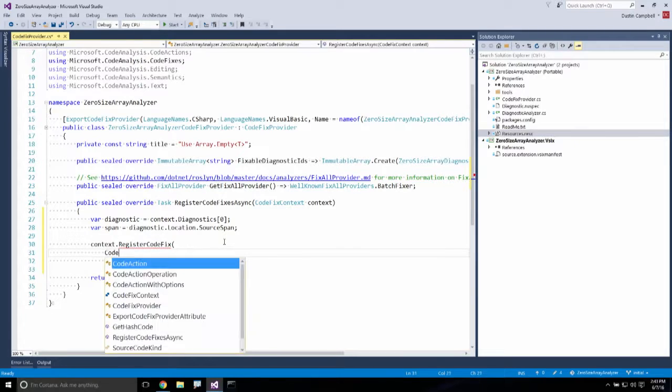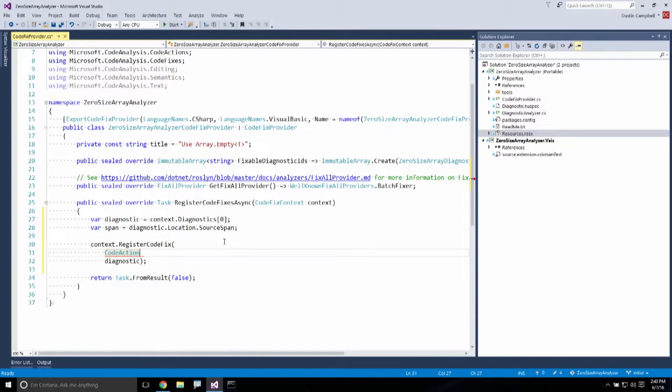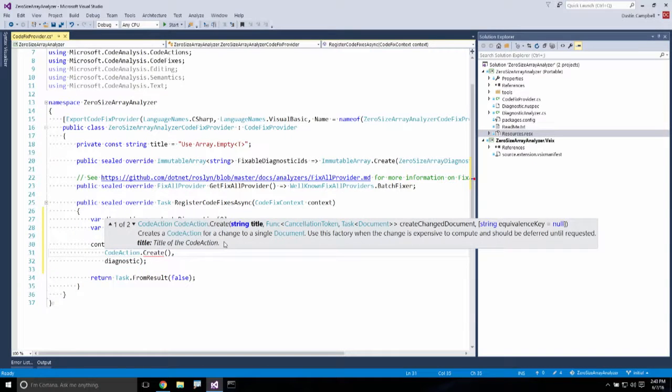But then in the second parameter, we go to create a new code action. A code action is this abstraction, this bundle, this object that represents a code change that's going to happen, but not just a source code change. It could actually represent a change in the solution itself. You could do various things, add references to projects or all sorts of things in here by making a change that's larger than the document itself.